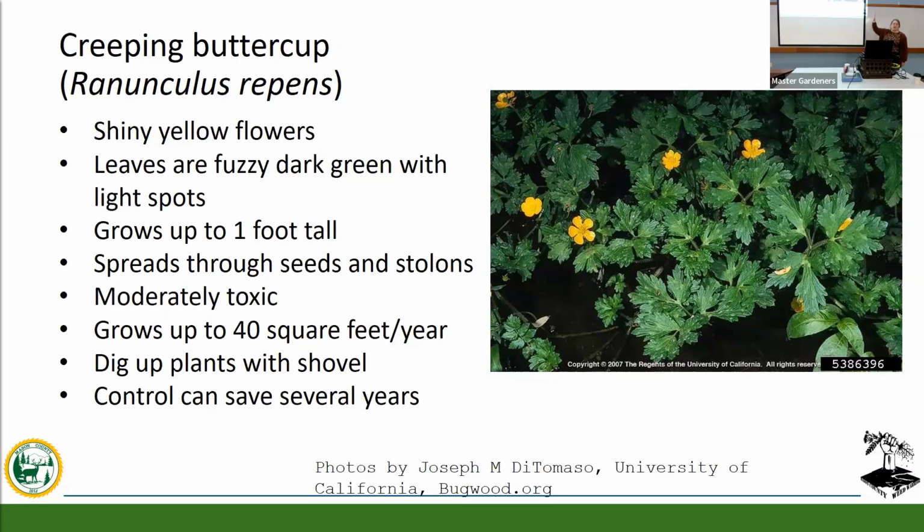It forms a dense ground cover. It has sort of pointed leaves. The leaves are deep green. They have a light colored marking on them. The flowers are bright yellow, shiny with 5 petals.